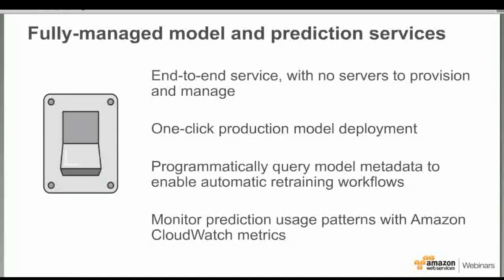For real-time prediction generation, there is a one-click production model deployment. For batch prediction generation, and again, I'll come back to the generation methods in a second, the click is not required. The models are immediately ready to be used. Any model can be programmatically queried for its metadata, which enables you to very easily write code that creates a new model that is using the same settings and the same data transformations as an existing model, because all models are self-describing. And model usage can be monitored with CloudWatch metrics.